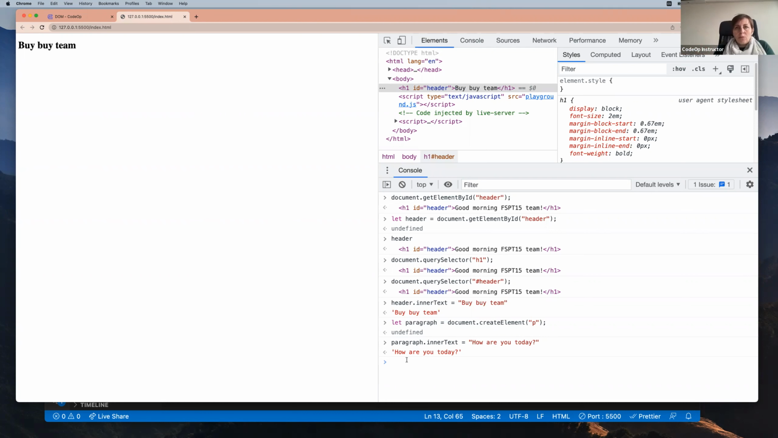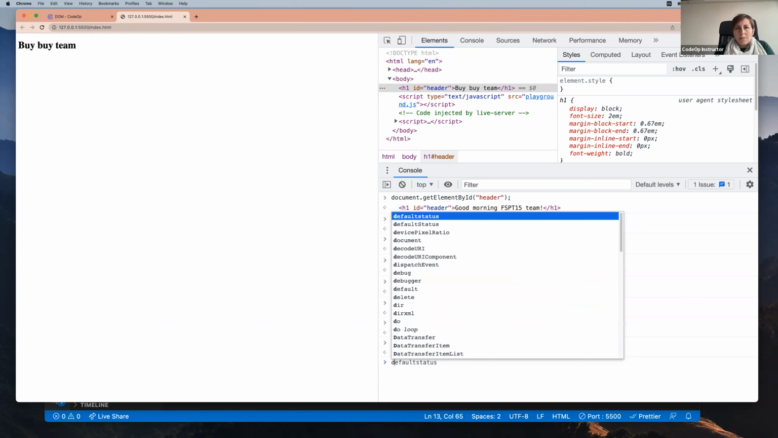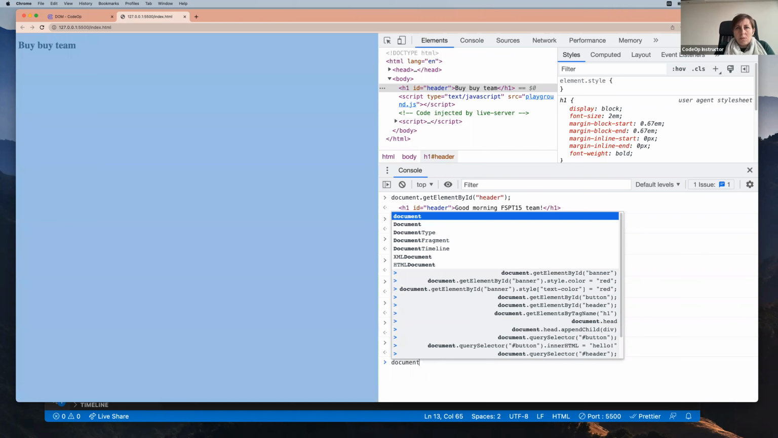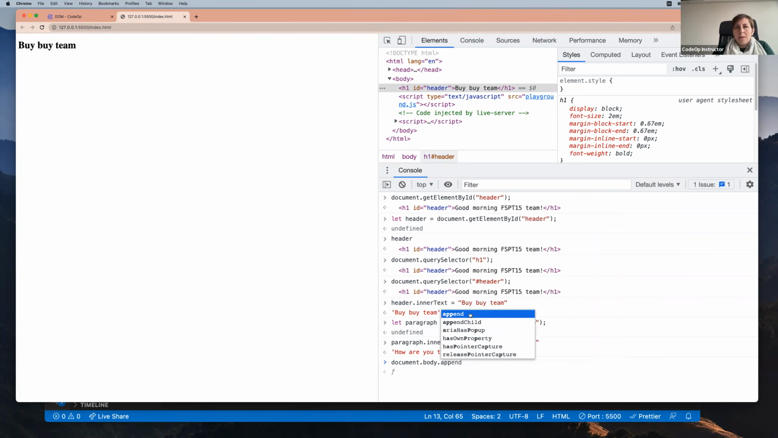In order to do this, I choose an element, for example body, and I want to attach it to document dot body, append. I use this append, and inside I pass the paragraph.